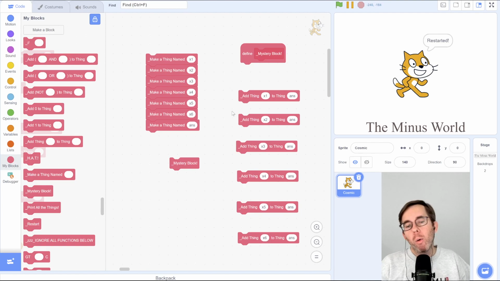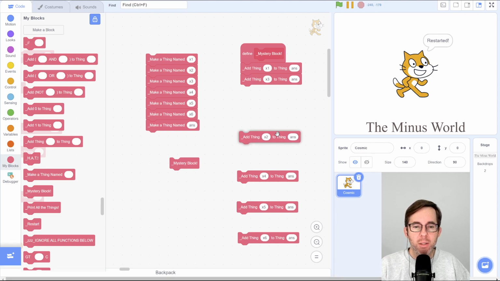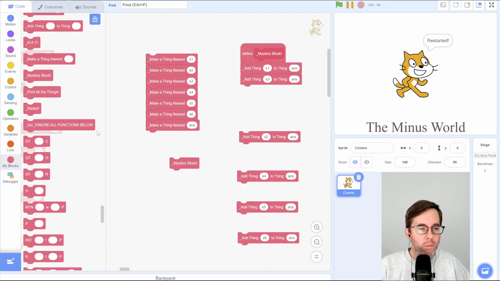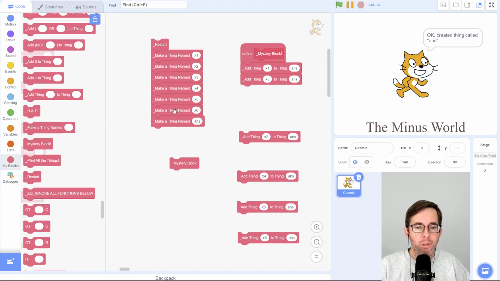And here's a game I want to play. I'm going to define mystery block to be some combination of these things. So I'm going to choose a subset of the 6 possibilities. So here I've got x1 and x3. So now if I do this mystery block, let me just bring in, let's say, a restart. Whoops. And I'll make all these variables. And now if I click mystery block, it'll add x1 to answer and it'll add x3 to answer.